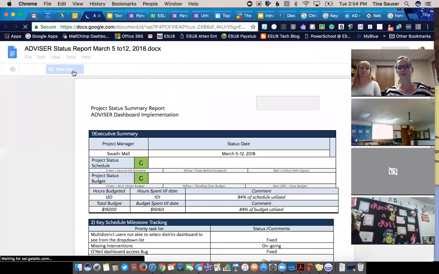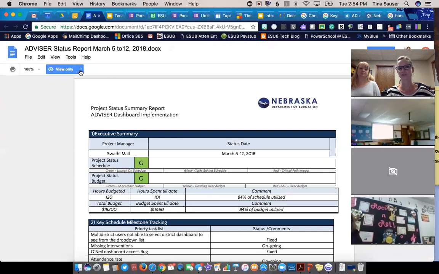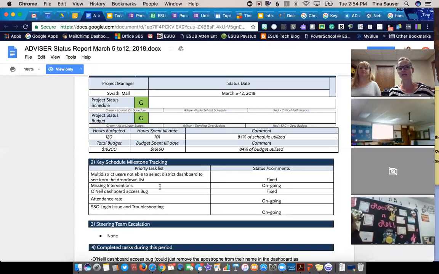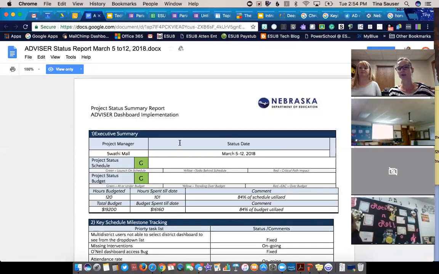So something really quick for you to note. Do you see how this button says view only? That means I have no access to edit this document. So when you share with somebody, you are giving certain credentials on whether they can edit the document, whether they can make a copy, or whether they can just look at it. And this one, I can't click in to modify at all.